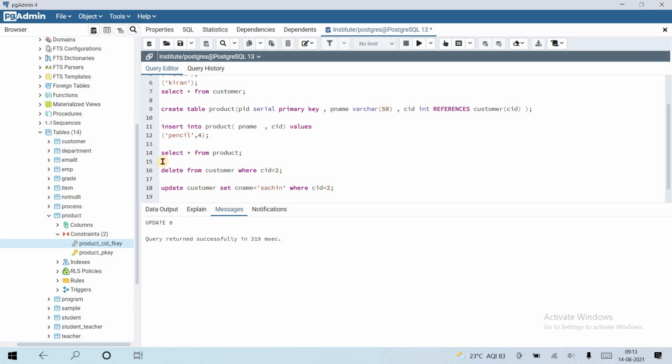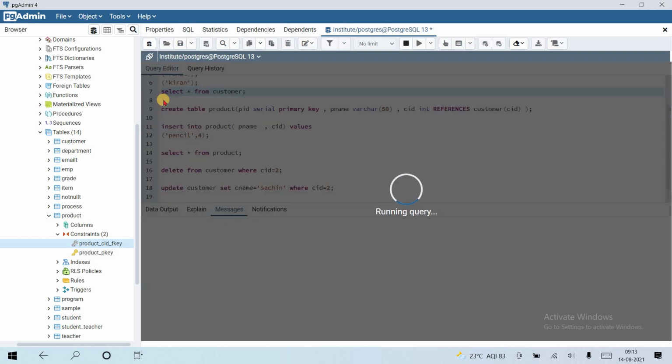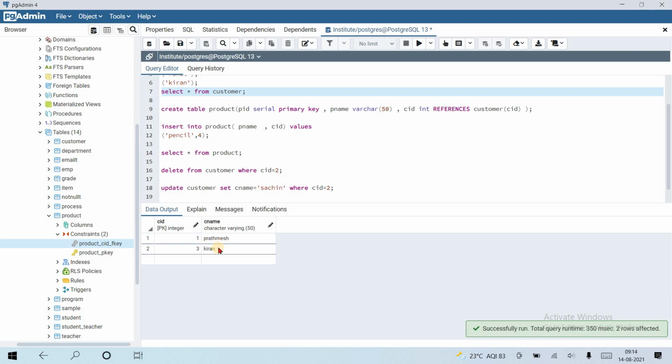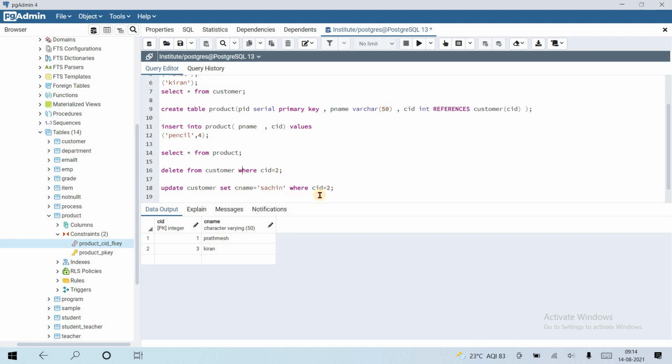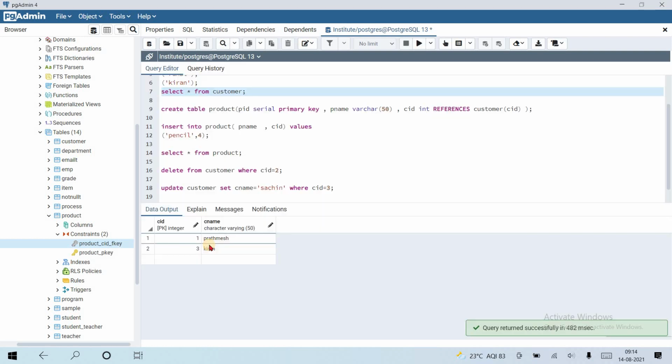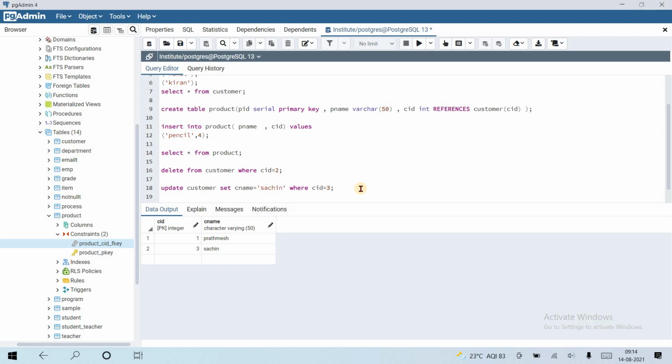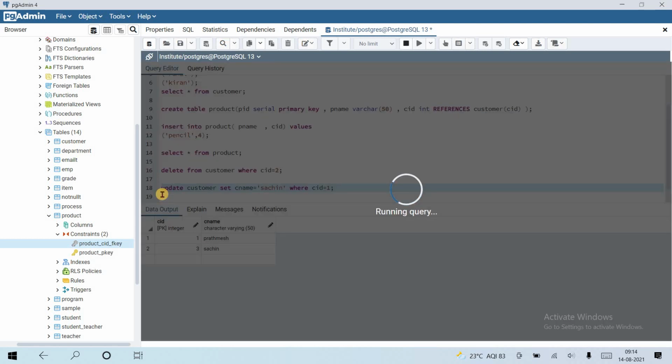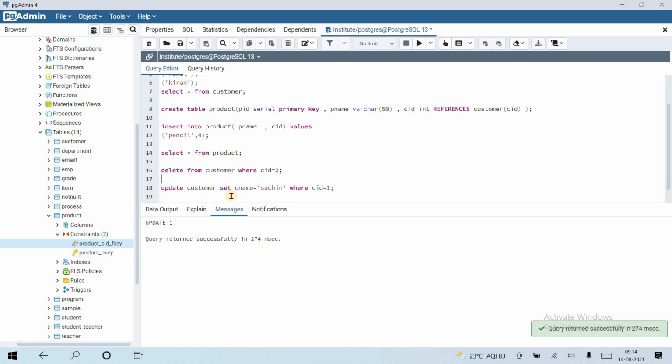Here you can see that from the customer table, CID equal to 2, but there is no CID with 2. Let's update 3. So Kiran is now replaced with Sachin. Let's try this with an existing one, suppose with 1. Yes, we can update on this table.